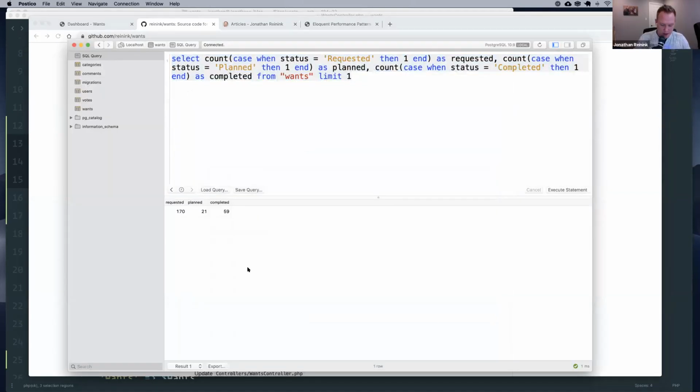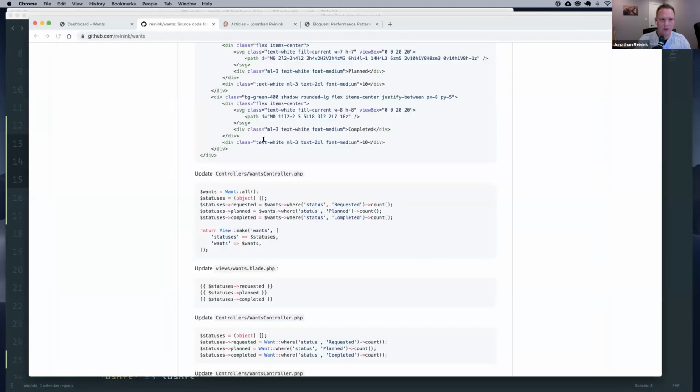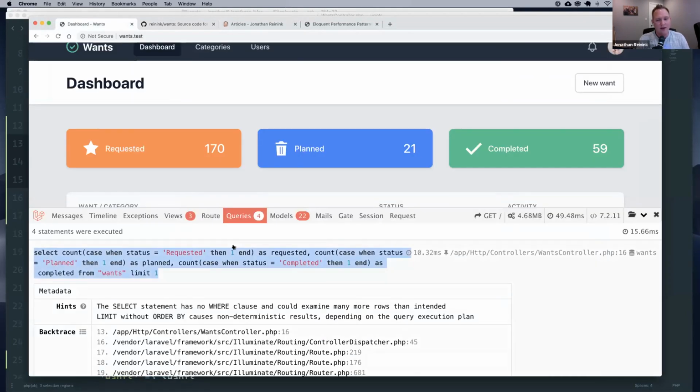So I'm going to just zoom in here. I ran this query that it generated, with our conditional aggregates. And you can see here that it came back with those three values that we wanted. So that's how that works.